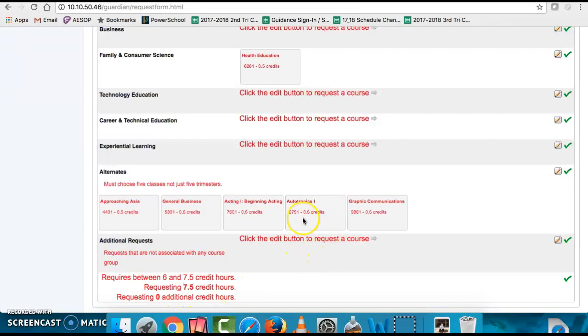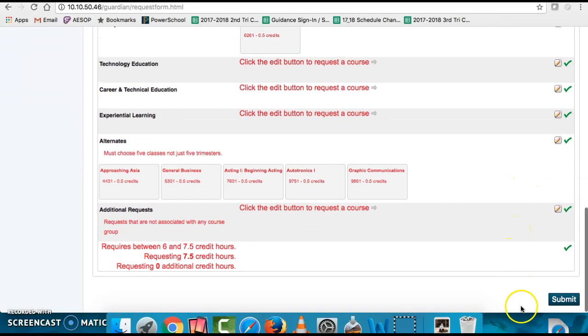I also need to choose 5 alternates. So you'll click on the yellow pencil that corresponds with alternates. You'll choose 5 alternate classes that you would be fine with taking if we cannot get your first choice electives. When you have done that, you will be able to submit.